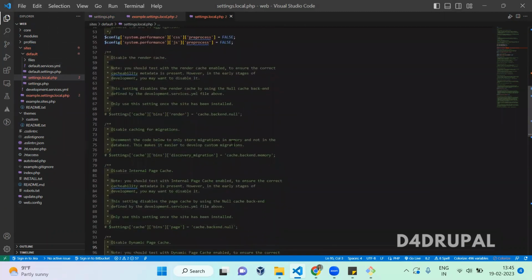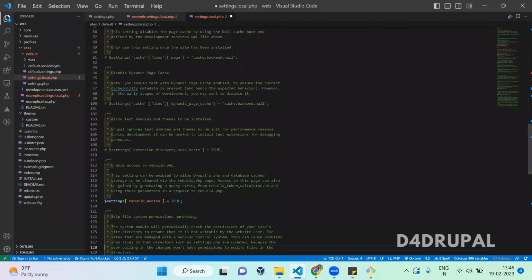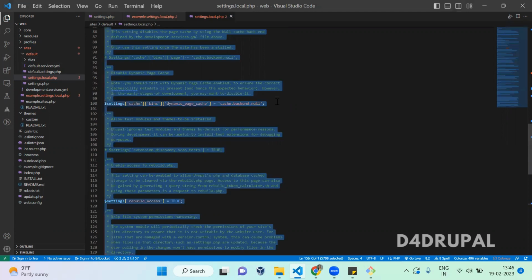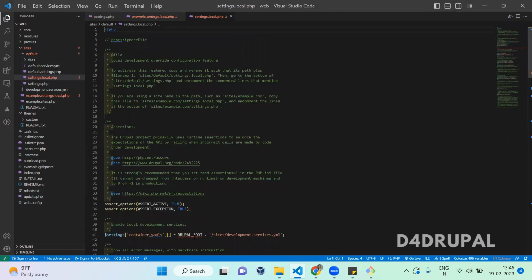And then we are going to disable two caches. One is the render cache, and one is the dynamic page cache. So this is the render cache. I am disabling cache for render. And then here you can see this is for the dynamic page cache, and I am disabling that too. So now we disabled the cache for render and for dynamic page cache. Once this is done, when you scroll up you can see that one more YML file is getting loaded here.